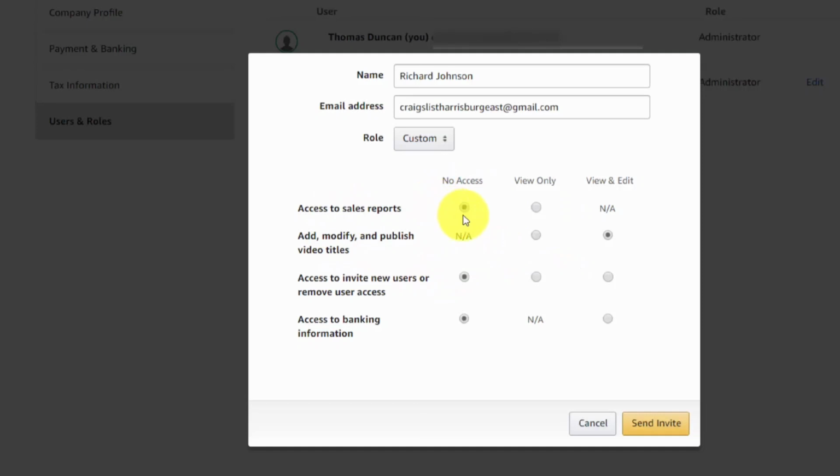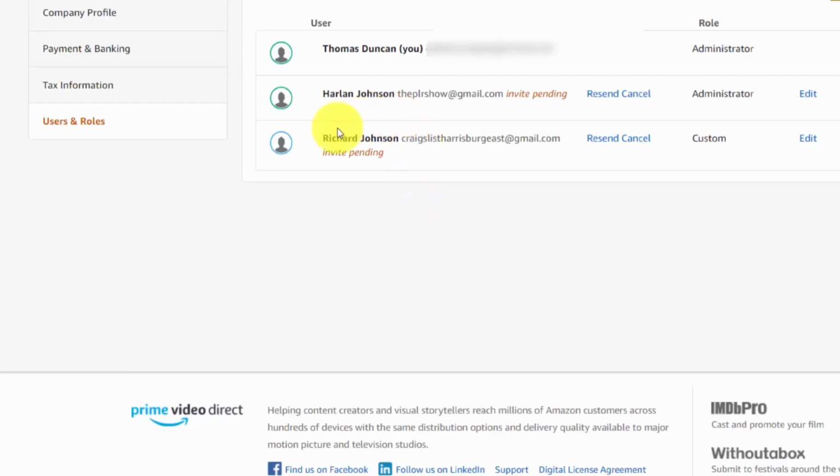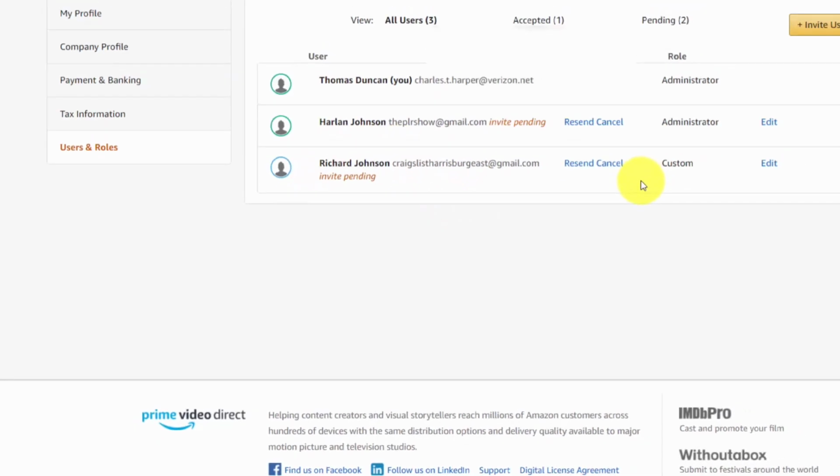We're not going to give them access to sales reports. We're not going to give them access to the ability to add new users. And we're not going to give them access to any banking information. Once we have all that, where we want to determine how the individual is going to interact with the account, we're then going to click Send Invite. Then that individual will reflect an invite pending.